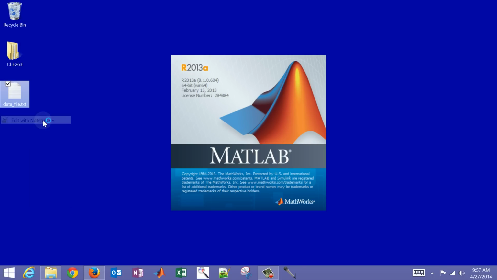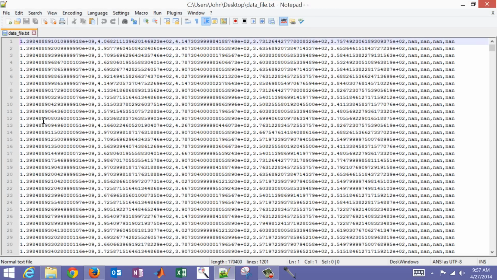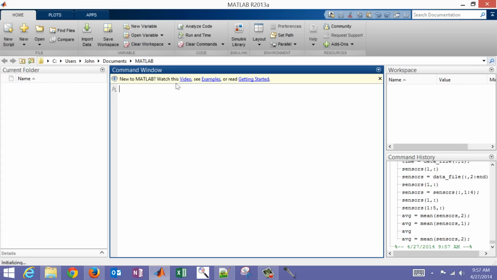While I'm opening up MATLAB, I'll show you this text file. I have different columns of data. You can also see "not a number" here. For some of those, they're separated by commas.